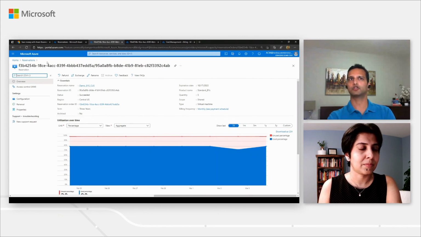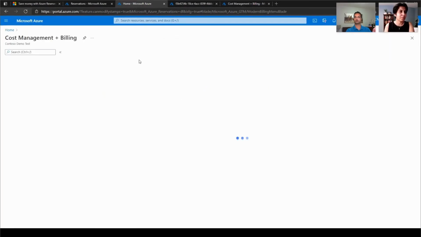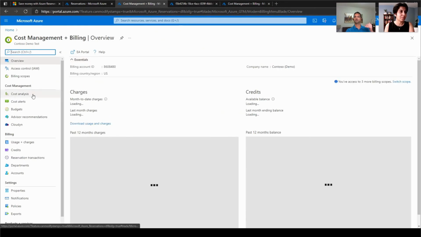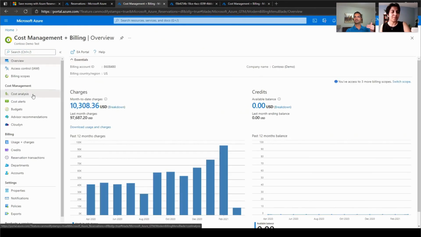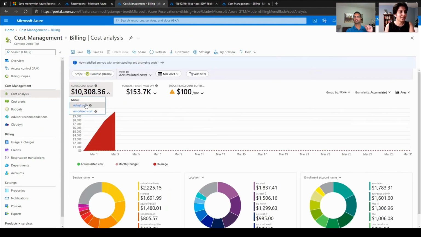I think you covered it. I've also gone through it, but this is a topic that comes up so many times that I want to make sure I go through it again. So you can go to cost analysis. I'm going to show you how you can see the reservation application to individual resources and the dollar amount for your showback chargeback scenario. Click on amortized cost.